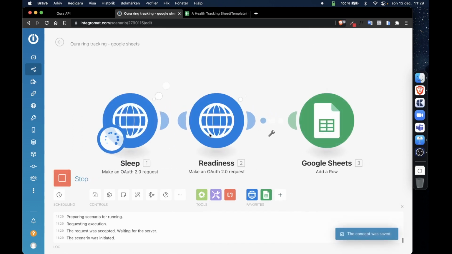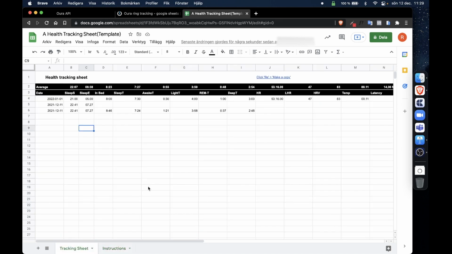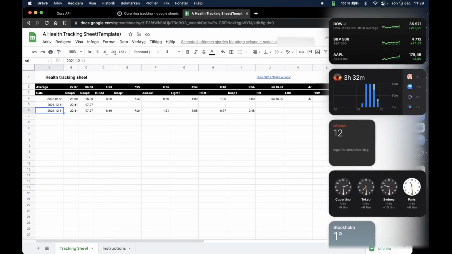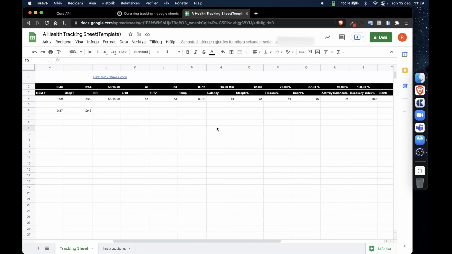Run once. Great. Tracking sheet. Note that I added another one here. Date 11. That's yesterday. Sleep start. It was quite a late evening for me. Sleep end. Time in bed. Sleep time. So the sleep time is the difference between in bed and awake time. Light, REM, deep, and here you can see the averages of these.